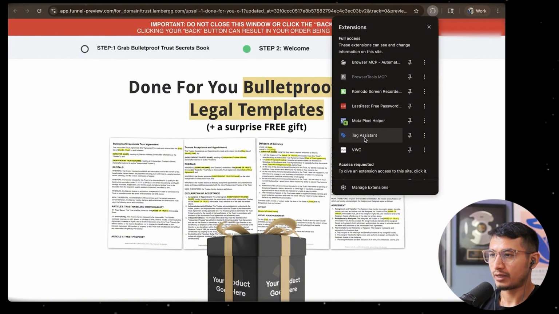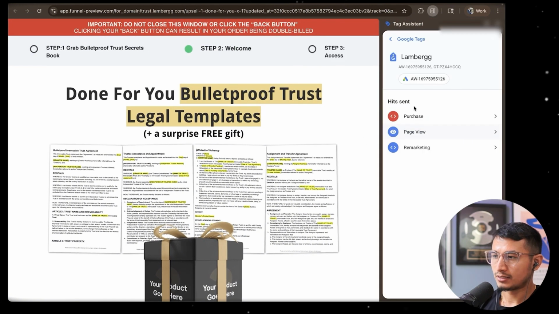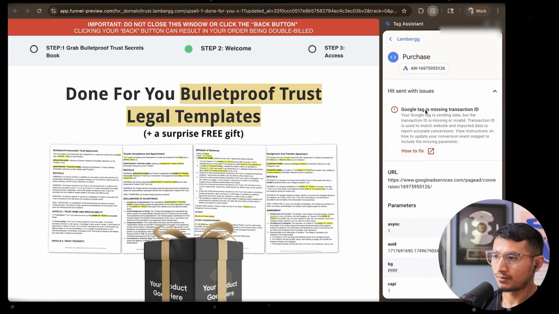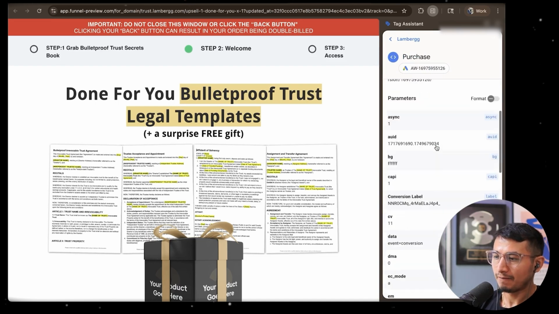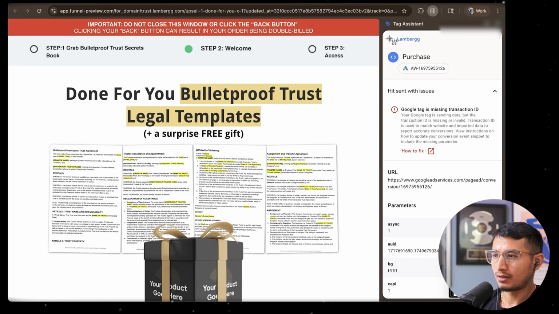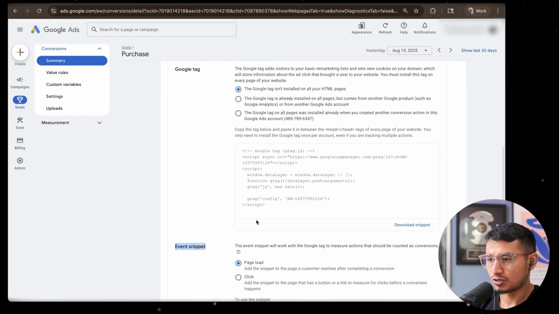So let's go to Tag Assistant. As you can see, the purchase is here as well. It says missing transaction ID. Interesting. Okay, actually, let's take a picture of the whole thing. Let's see if there is any issue in here.